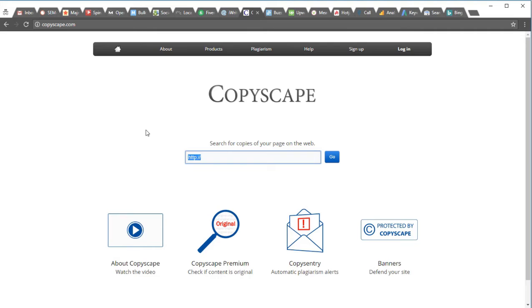Copyscape. This is a place that we use to identify if we've got dupe content on our site. And then we can adjust the copy as needed, or even potentially find others that are copying our stuff and say, hey, you need to stop plagiarizing.